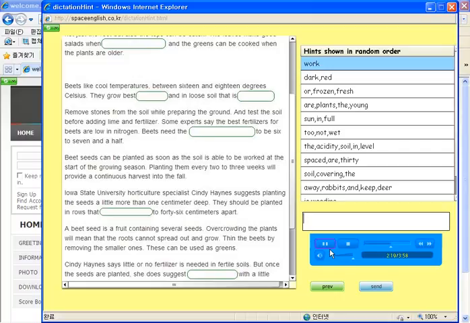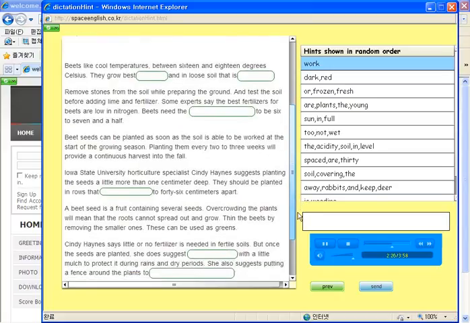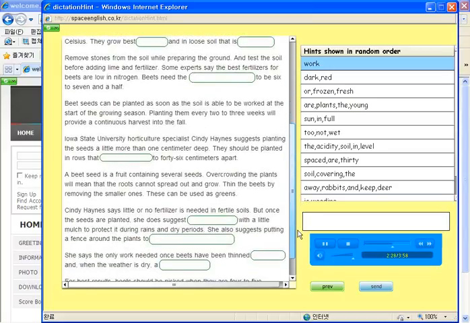A beet seed is a fruit containing several seeds. Overcrowding the plants will mean that the roots cannot spread out and grow. Thin the beets by removing the smaller ones. These can be used as greens.